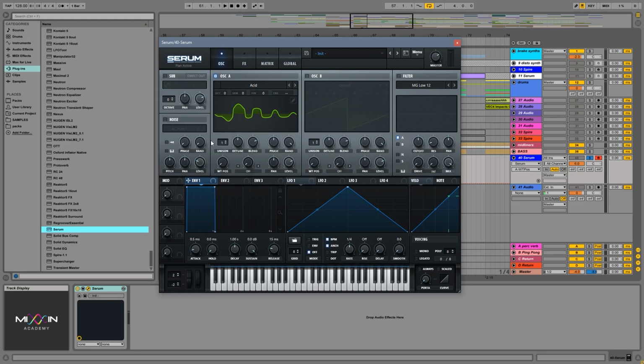We have an oscillator producing the actual sound. We have a filter filtering the sound. Let me demonstrate that for you. So let's say a low pass filter like this one. You can see the filter shape.